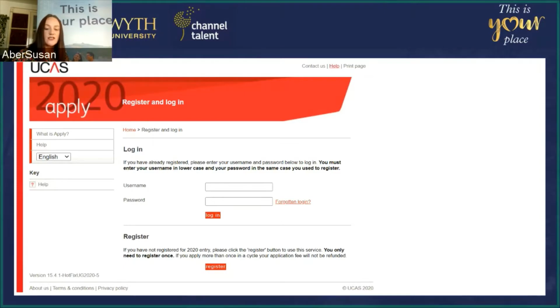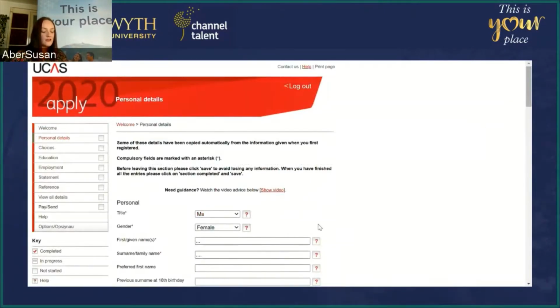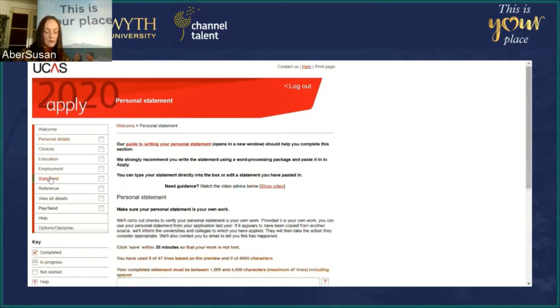So then, this is what the UCAS portal looks like. As you can see, there are 8 sections to complete. You do need to pay for this service, okay, so you can see the pay and send option there. It's currently £20 if you're applying to just one course, or £25 for multiple courses and for late applications.